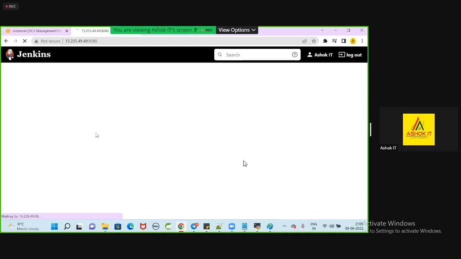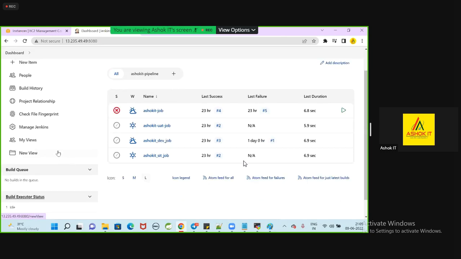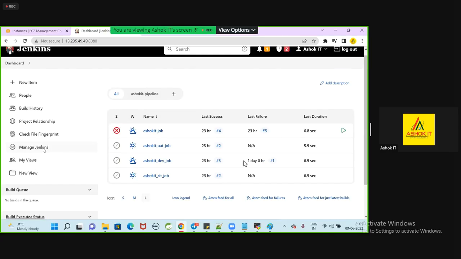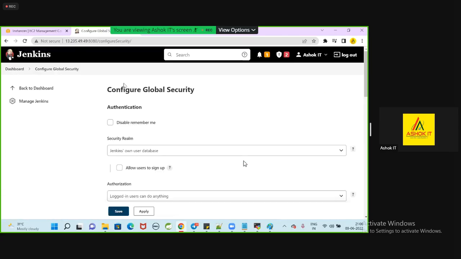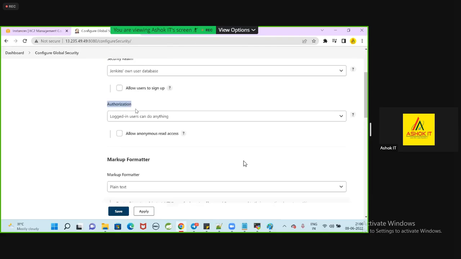Secure Jenkins. Define who is allowed to access or use the system. Open this. Now, authentication: who can log in to our Jenkins? Authorization: once the users are authenticated, what they can do in our application, that is authorization. For authentication, I am using Jenkins' own database. For authorization, currently the default option is logged-in users can do anything.